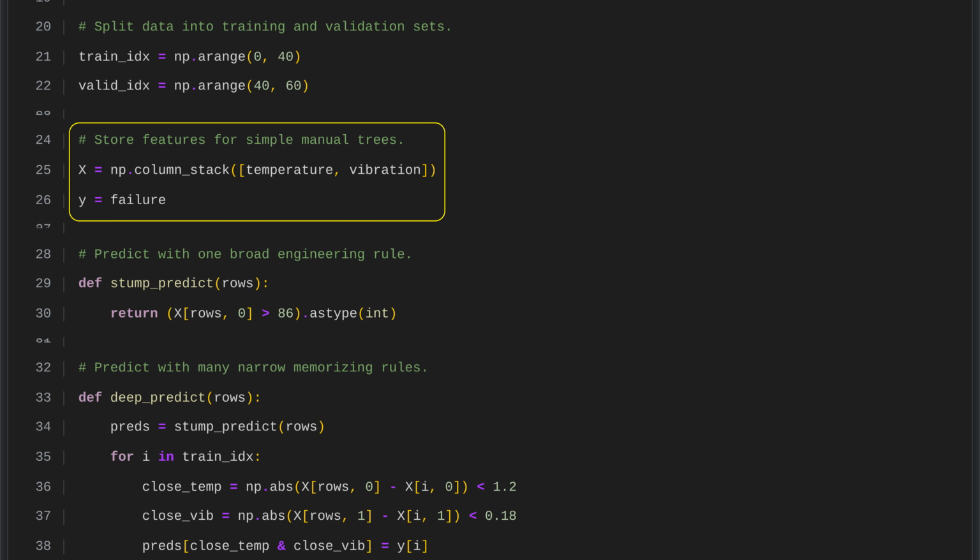The data is prepared for modeling by combining temperature and vibration into a two-dimensional feature matrix, where each row represents one data point. The failure status is stored separately as the label for each row. This structure makes the features and labels easy to use for training and validating predictive models.